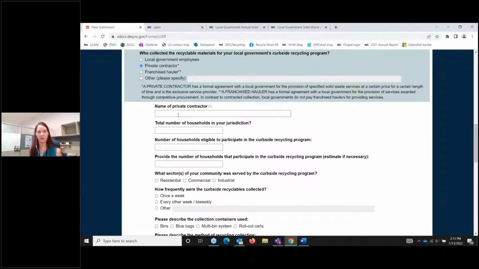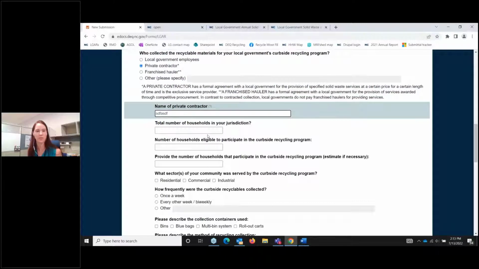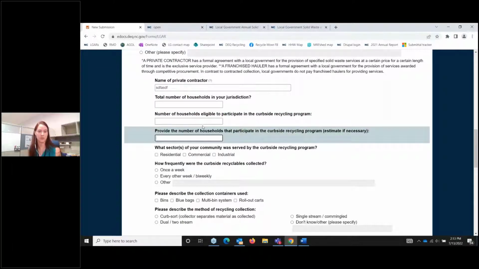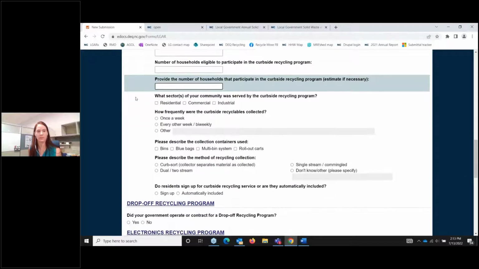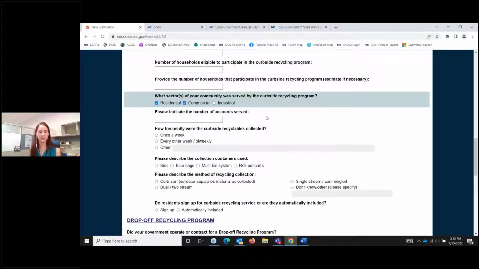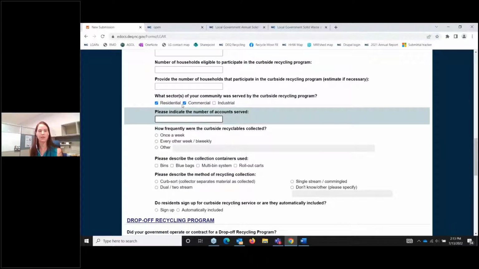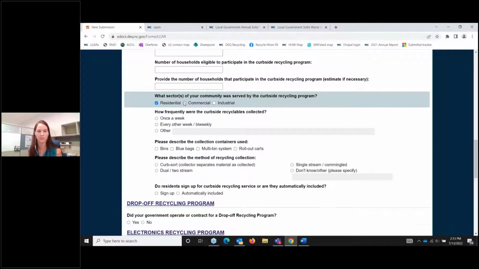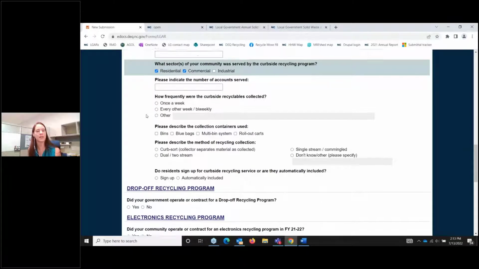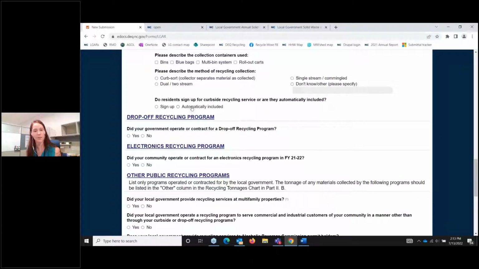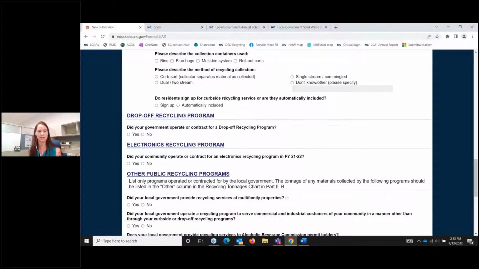And for this purpose, let's say that we have a private contractor, we give the name, we give the number of households in your jurisdiction, the number of households who are eligible to participate in the curbside program versus the number of households that do participate in the program. We would ask about residential or commercial collection, what sectors are served by your program, and then if you click yes to commercial or industrial, we'll ask you for the number of accounts that you served. We'll ask about collection frequency, about the kind of containers used, and whether residents either sign up or are automatically included in curbside service.